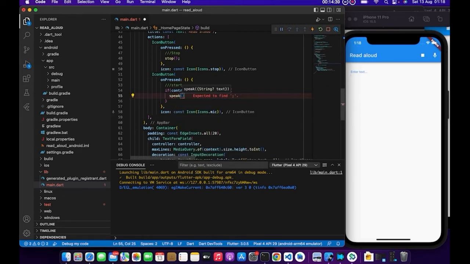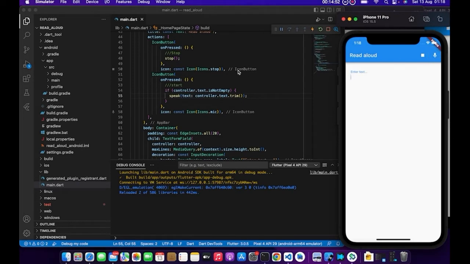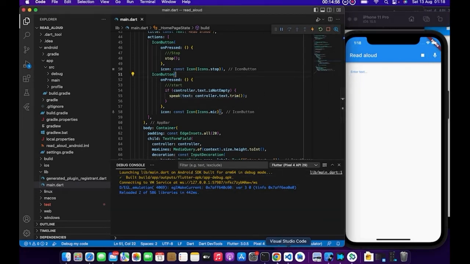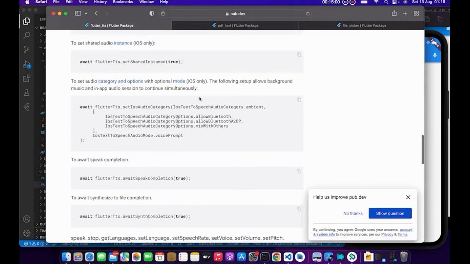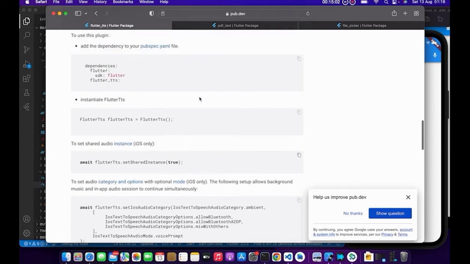Okay, so by speaking, we are actually passing the controller.text, and we can trim it to remove any white space before and after it, to avoid errors. All right, so currently there is nothing, so if we click on it, it's not running because we are handling this stuff. So I will quickly grab a text outside here. So let me go to my browser and see if I can grab this text.